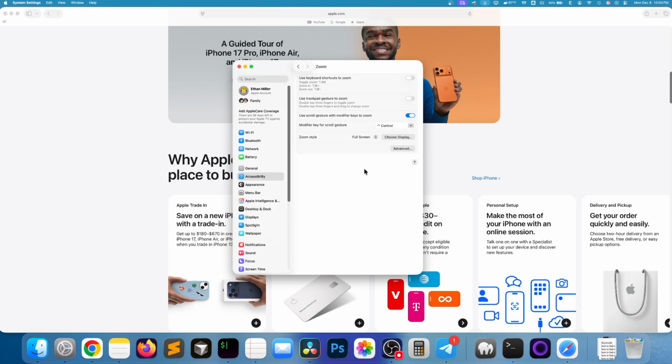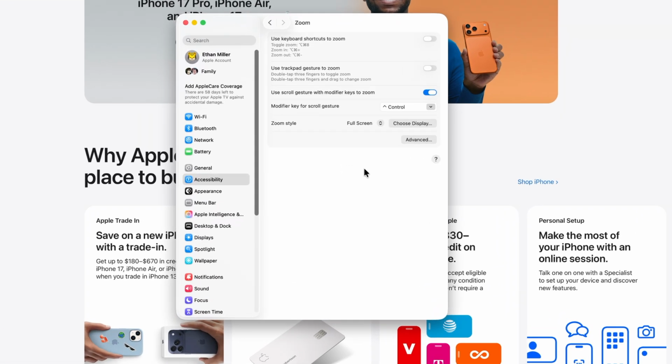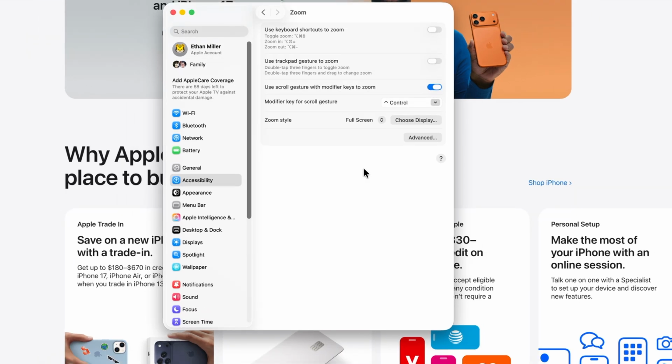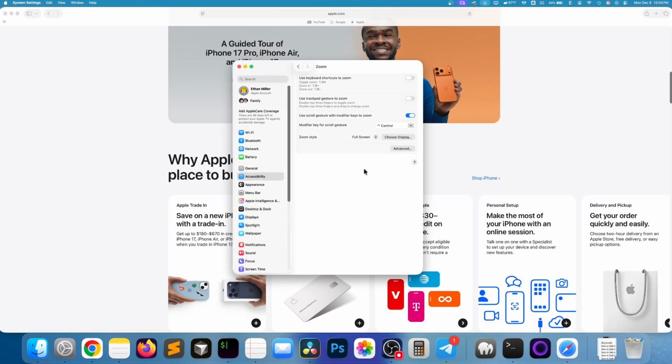When this feature is enabled, hold Control and scroll your mouse, or place 2 fingers on the trackpad and pinch in or out to zoom. If you want to use keyboard shortcuts, you can also enable these 2 options. When you turn on these options, macOS lets you control zoom using both shortcuts and trackpad gestures.